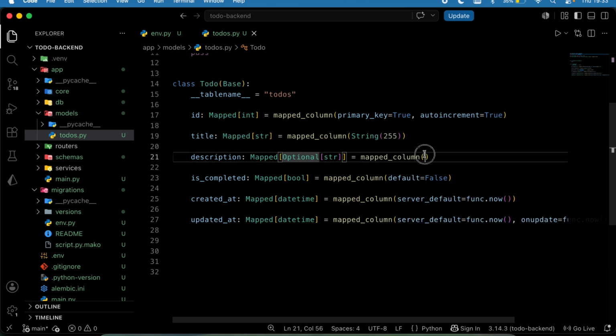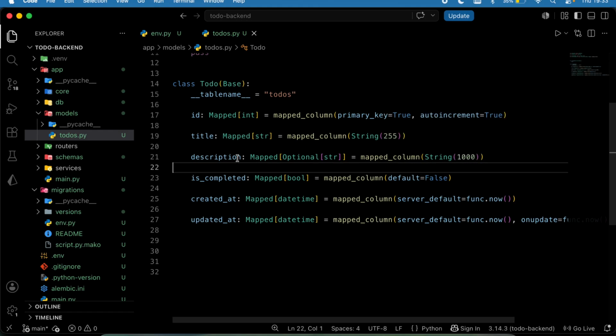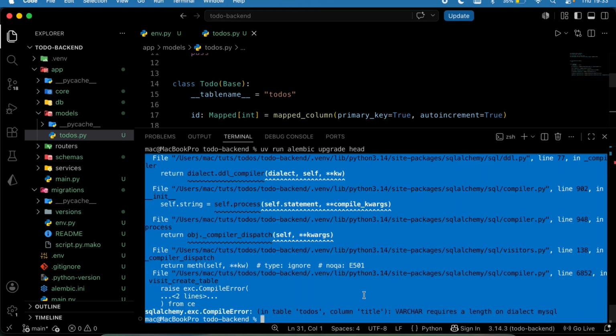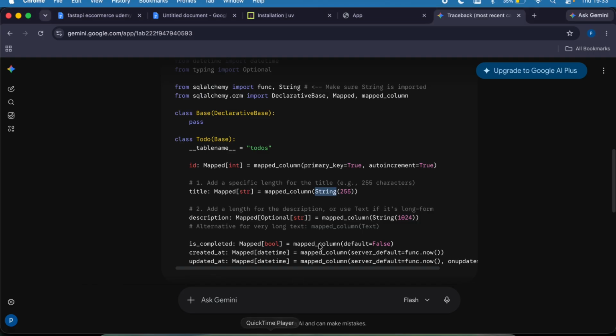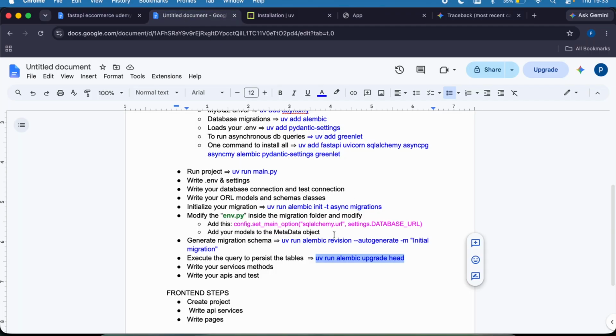For my description, I'm going to say string. The total value should be like 1000. For the total characters in my description, I want it to be 1000. So that's it. We need to do this again, and I'm going to perform the migration again. Let me clear this, and then let's do that again. We need to perform a new migration.